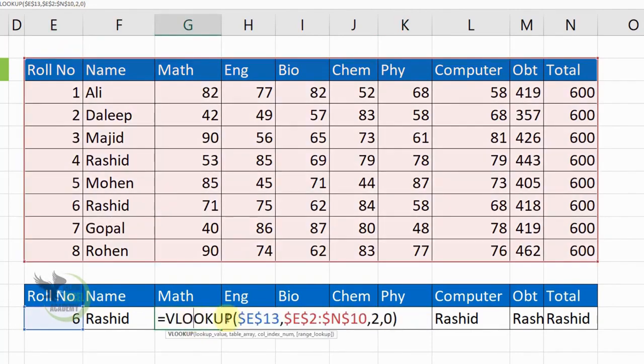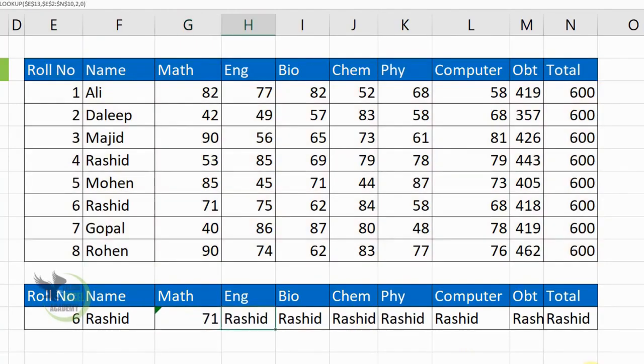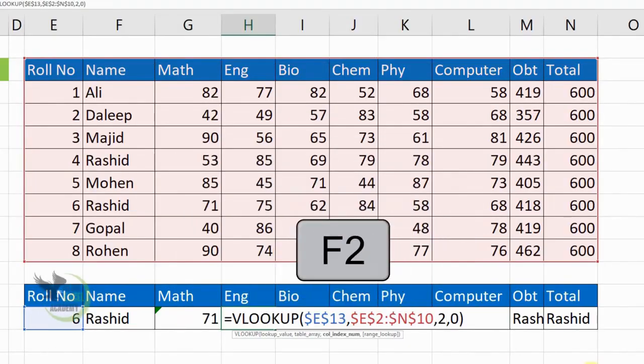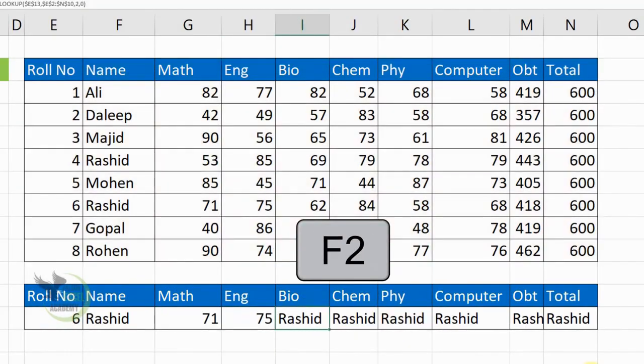To change the column number, double click here and then type here. Here, enter column number 3, then press F2. Select it here and set it to column number 4. Then press F2 again and here set it to column number 5.